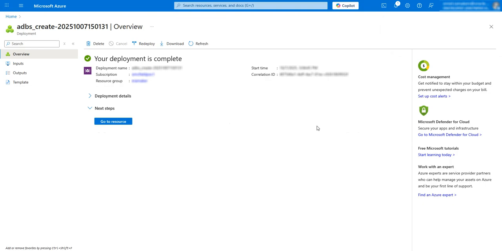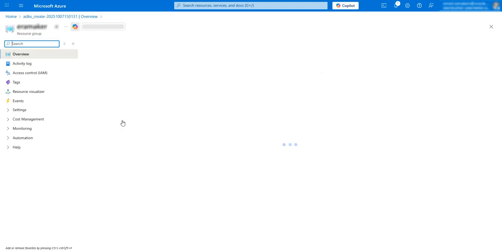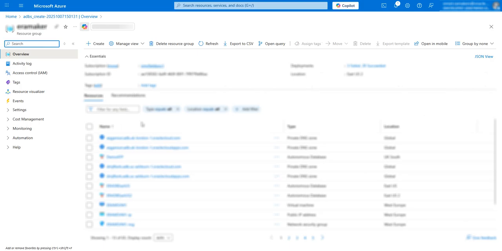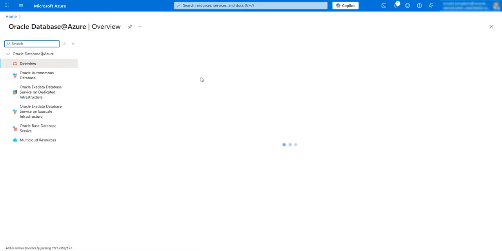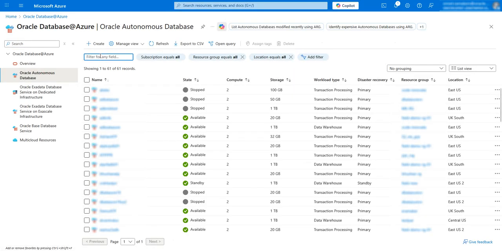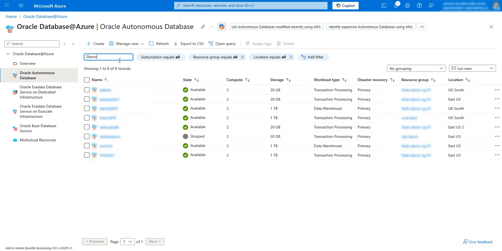Okay, so it's a few minutes later and the deployment is now complete. The database has been created. So let's go and have a look at it. I can have a look at the resource group in this way, but my preferred way is to simply select the service, go and have a look at autonomous database, and then filter and select my database, which we called demo ATP.